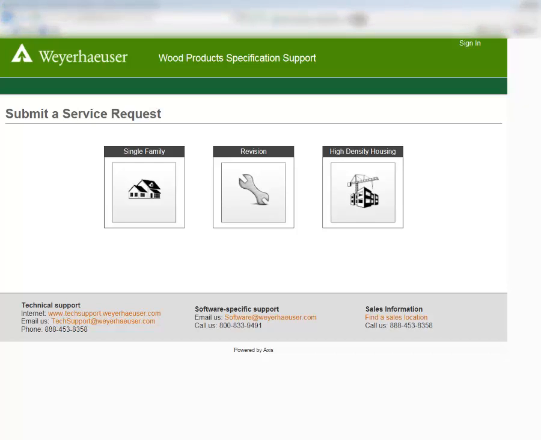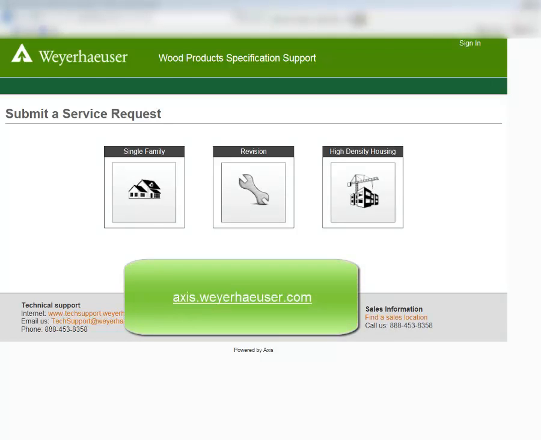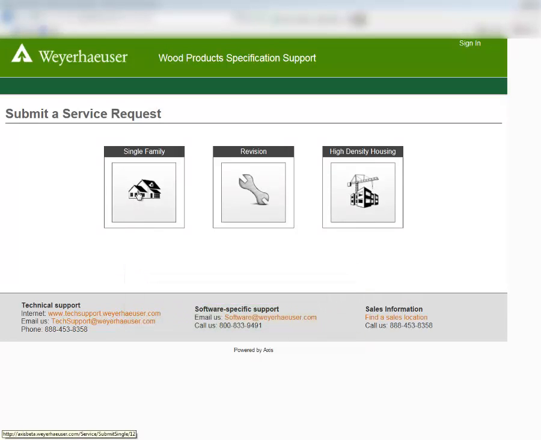Welcome to the Access Single Family Service Request Submission demonstration. We will take a look at how to upload a single family request for access.weyerhaeuser.com. First, start off by clicking on Single Family.